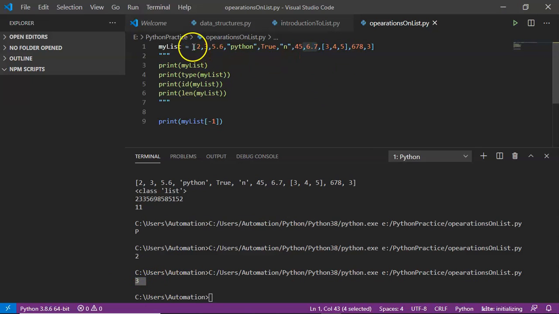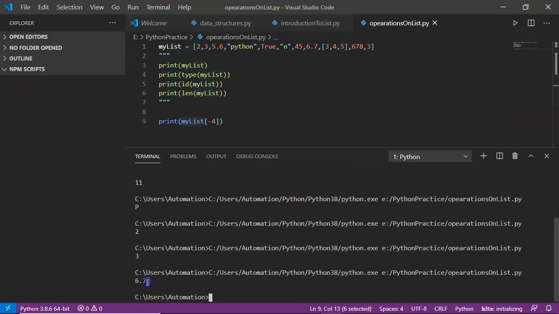So in terms of positive, you need to count your index from left to right. In terms of negative, you need to count your index values from right to left. So this is -1, -2, for this -3, and for 6.7 the index is -4. Now with -4, if you print your value from your list, you are going to get that 6.7.